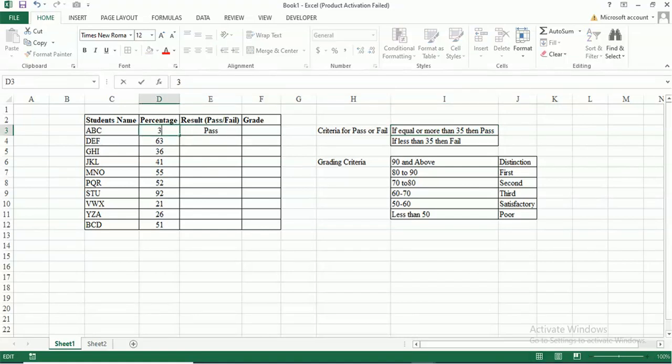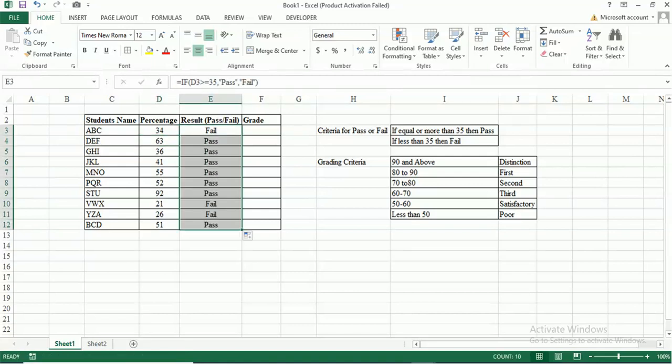Suppose if I make this 34, then he is fail, because it is not equal or greater than 35, so it is fail. So once it is done, you can double click here to fill it for the remaining students.